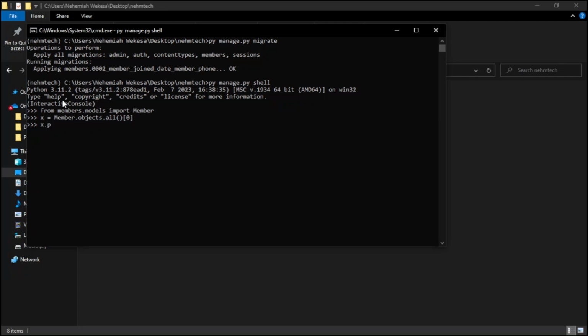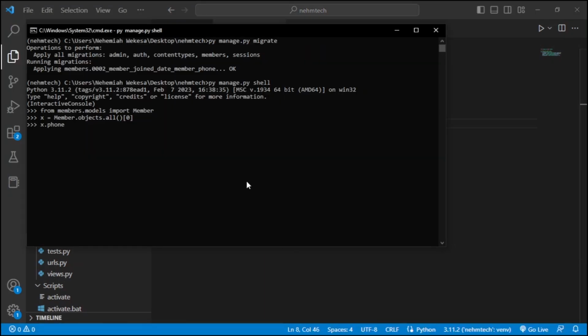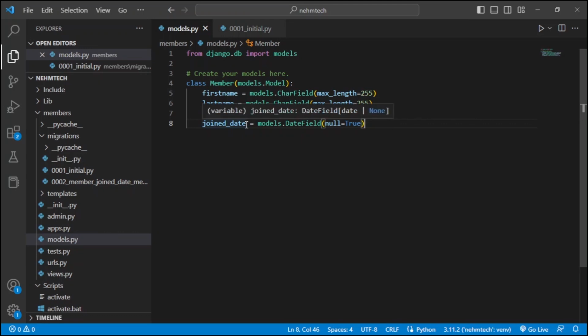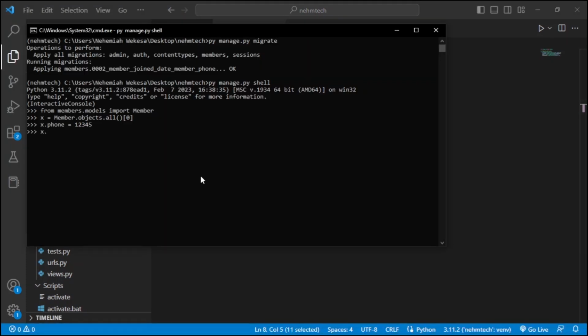I think the variable was phone, right? Let me just confirm. Let me go there. It was phone, yeah. Then just type in phone and assign it a number like 12345. And then the date modified. Actually, it was joined date. Let me check. It was joined date. Let me copy it and paste it there, x.joined_date.